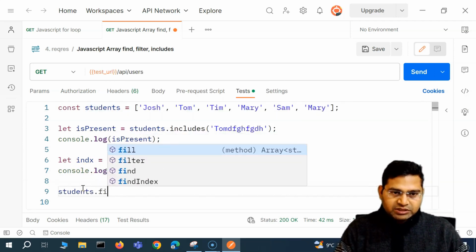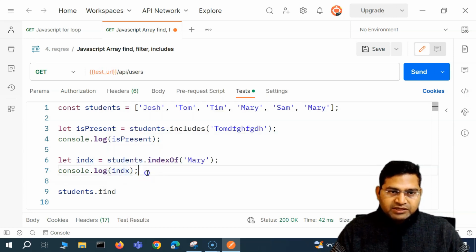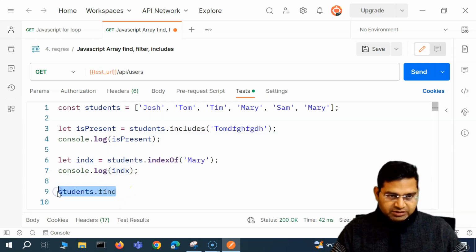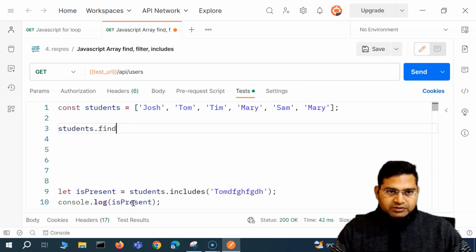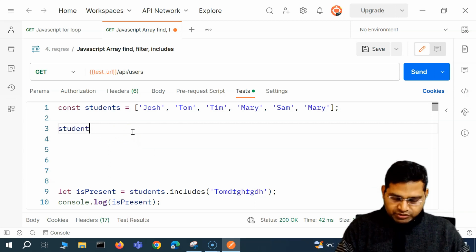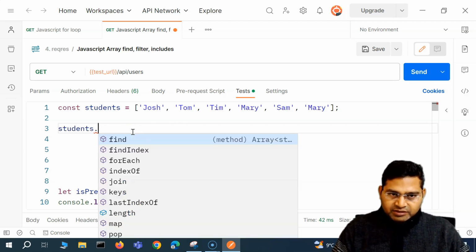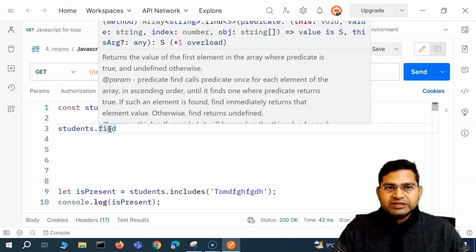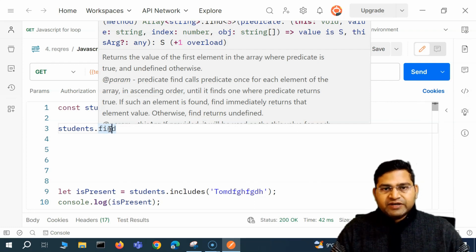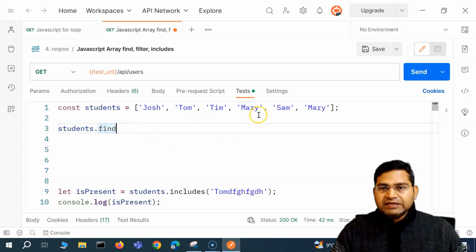So I can say students dot find. Let me move these a little below. And if you see what this find method accepts, I'll just hover over, and you'll see it returns the value of the first element in the array where predicate is true, and undefined otherwise. So if the value is present, it will return the value, if not then undefined.